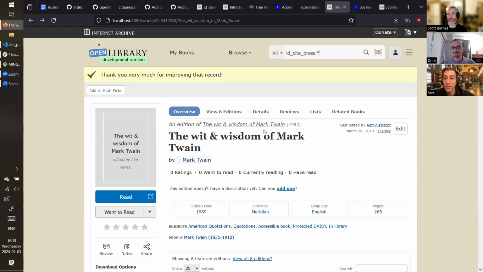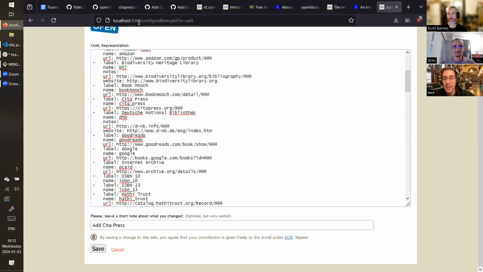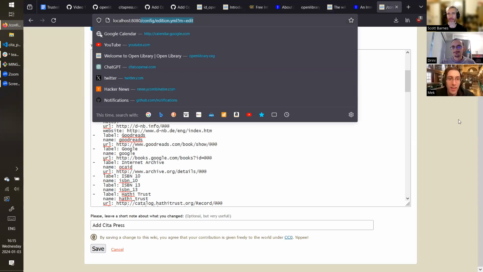And then in production, staff will need to run config edition.yaml, this page right here, config/edition.yaml (m=edit), because production will also need that ID type registered in the list. And on production, we will have to restart the web containers after editing this.